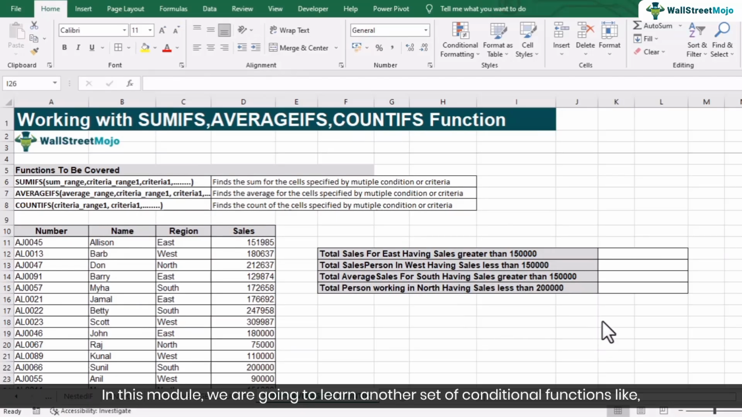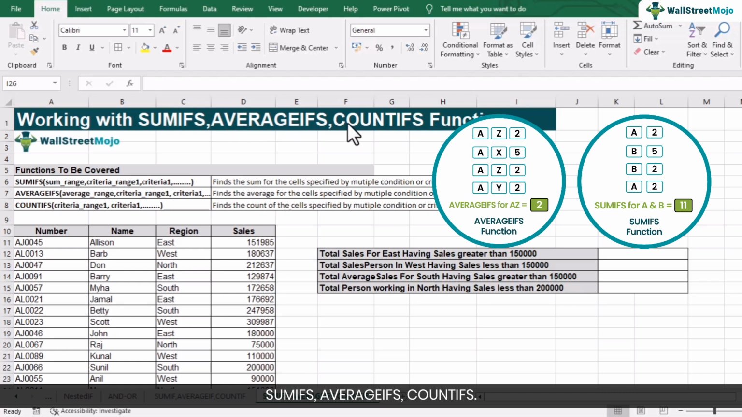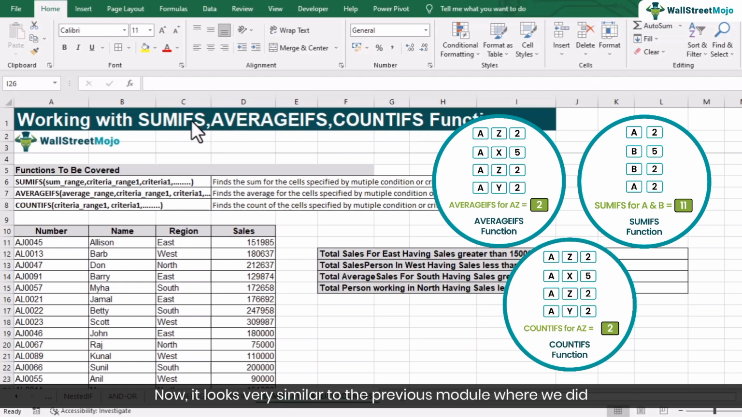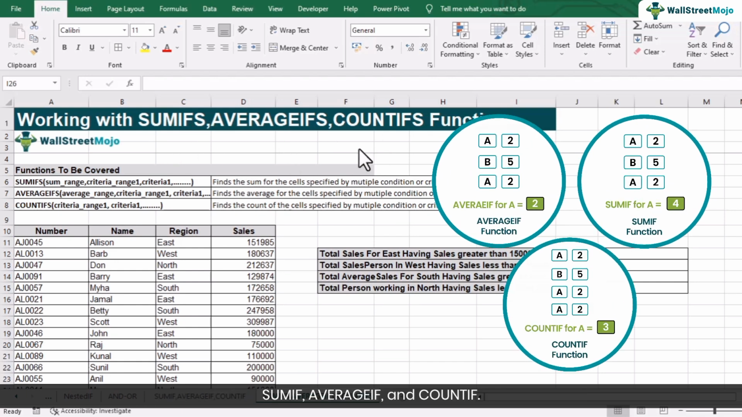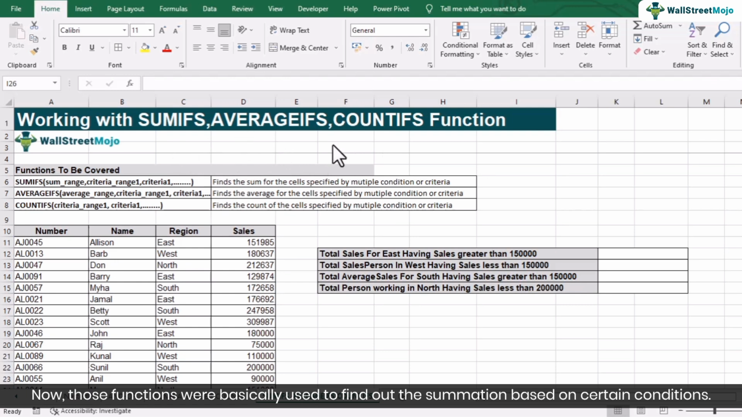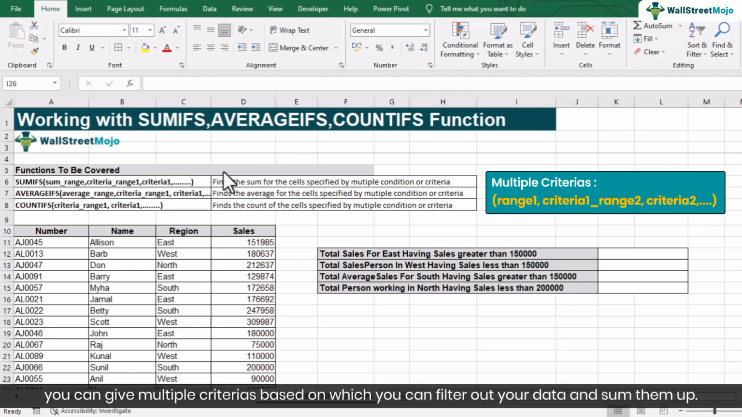In this module, we are going to learn another set of conditional functions like SUMIFS, AVERAGEIFS, COUNTIFS. Now, it looks very similar to the previous module where we did SUMIF, AVERAGEIF, and COUNTIF. Those functions were basically used to find out the summation based on certain conditions. But those conditions were only a single condition based on one single criteria. However, in this case, where you have this S version of the same function, you can give multiple criteria based on which you can filter out your data and sum them up.